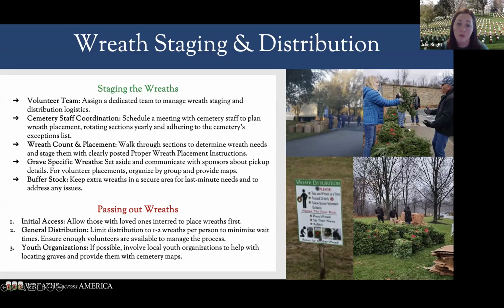If you have more people than you have wreaths, I would recommend that you invite people who have a loved one at the cemetery to come forward first. This does not necessarily mean that they placed a grave-specific wreath. It means that they just came out that day because maybe they heard about it, but they didn't know about sponsoring a wreath. So you invite them to come forward first so that they can get those wreaths and place them on their loved ones' graves and then pass them out to the others.